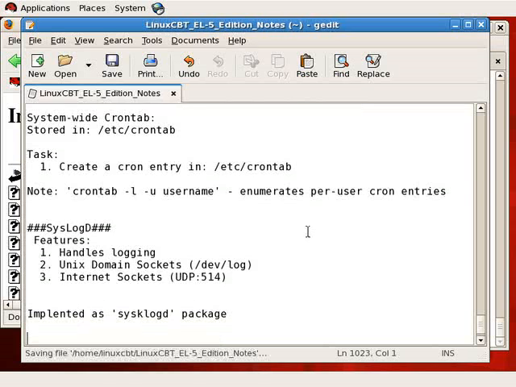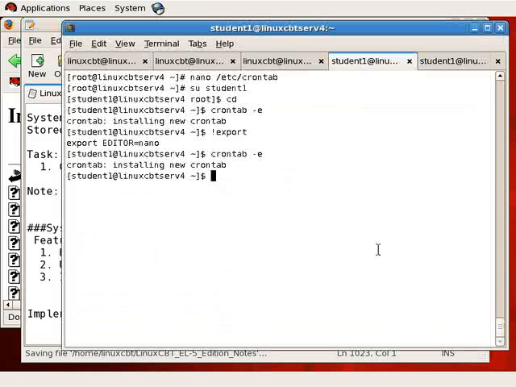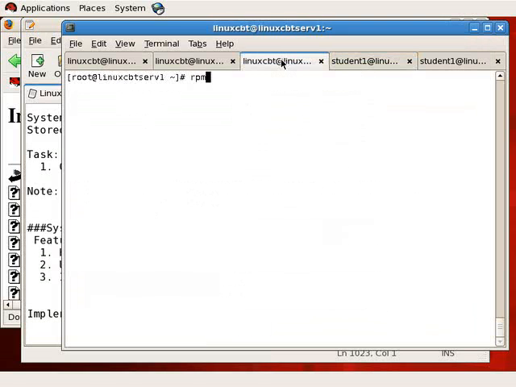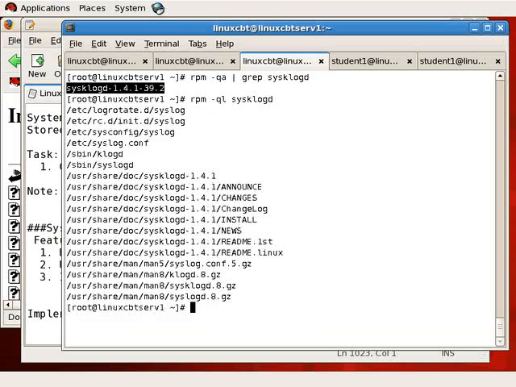And we can find out more information about the package using the RPM utility locally. And the version will be returned once RPM queries its database of packages. So this is the package. Let's rpm -ql sysklogd. And here are the important items.